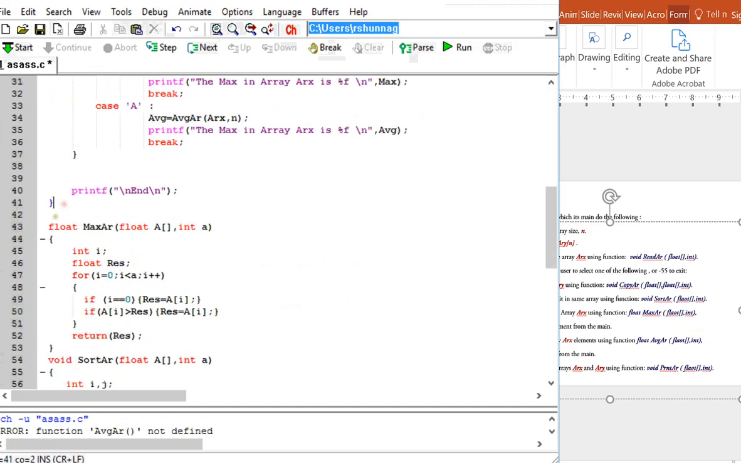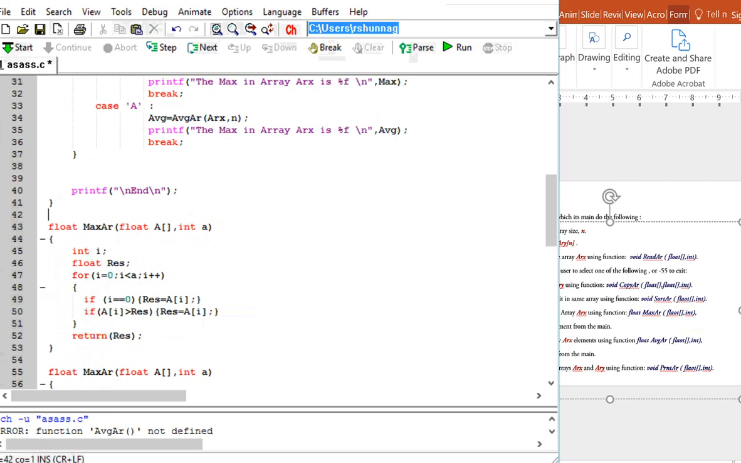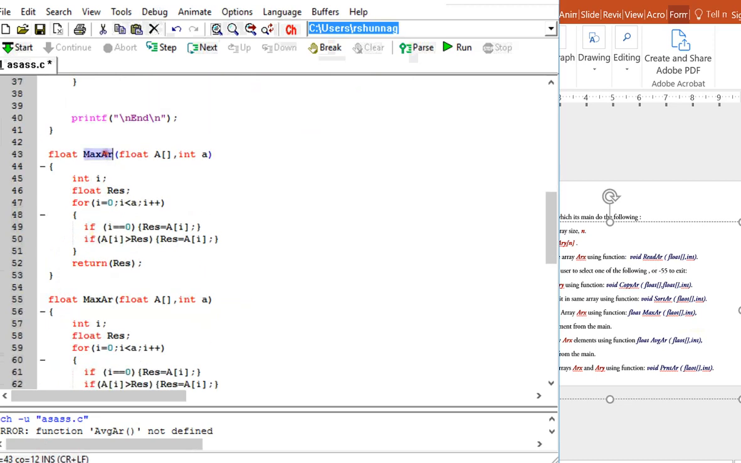And outside the main, we can copy the max function like this. Control C. Doesn't matter where. It's supposed to be outside the main, after the main. The name of the function is AVG AR. It accepts an array, say A, and an integer, say a small.